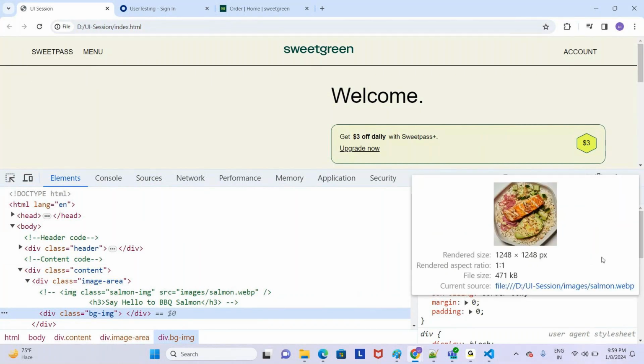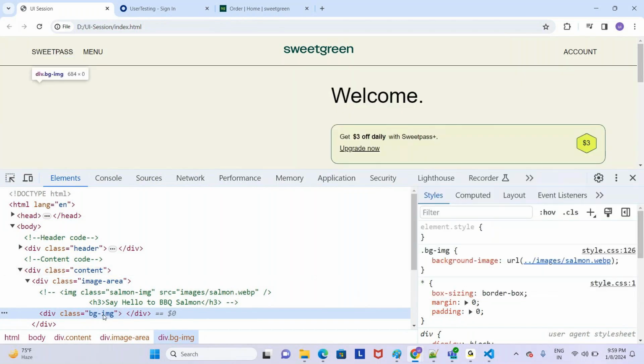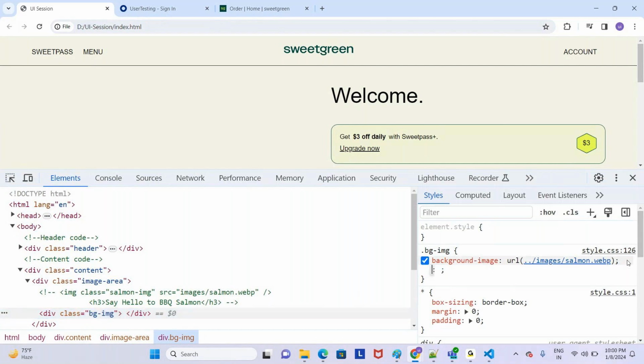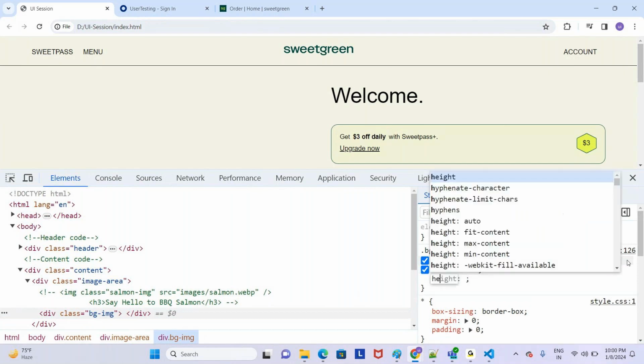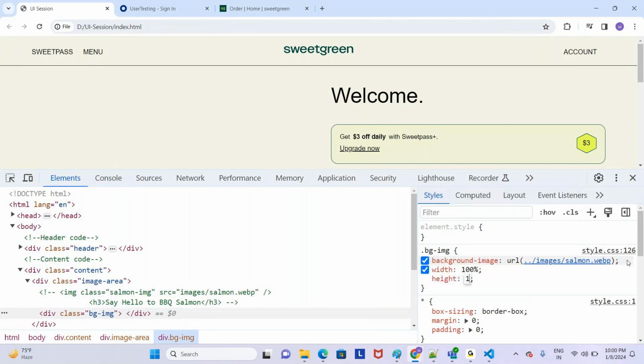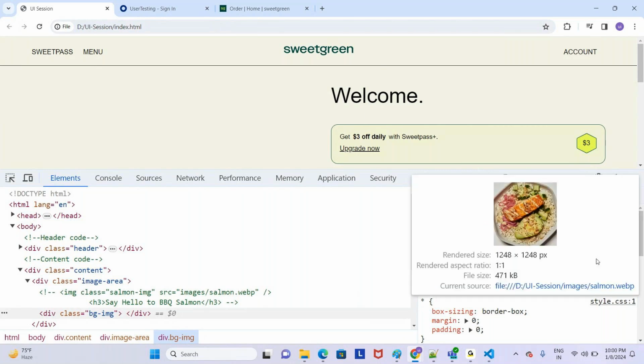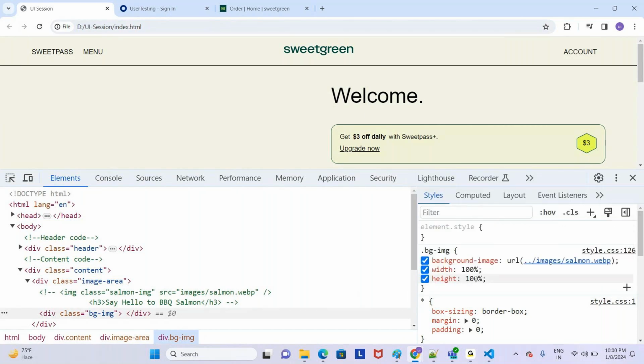You can give the same 1248 pixels by 1248 pixels straight away, but whenever we are giving a background image, it's always suggestible to write width 100%, height, for example, 100%. Whenever you give that width, it works 100%, but you have to mention the proper height in pixels only. So now what I'm going to do is 500 pixels.